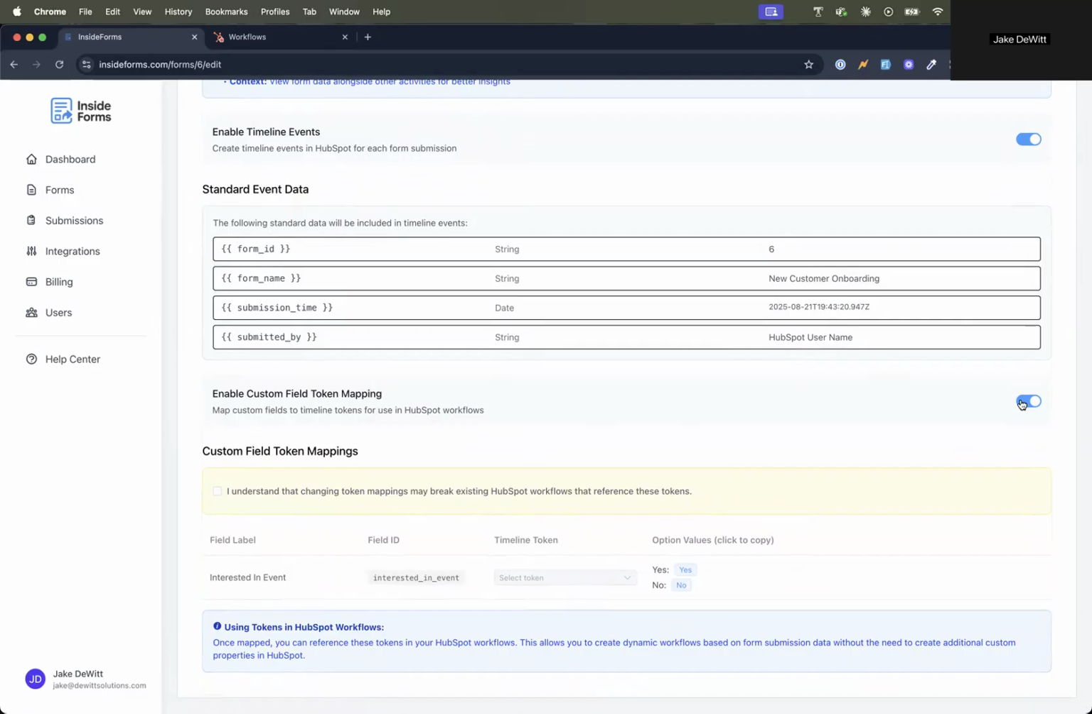the custom field token mapping, where essentially what this allows you to do is you can come in here and, for custom fields on your form, like that interested in event, I can now select to map this to a custom field one. What this allows us to do is now I can access the value that's submitted in this custom field via this timeline token here of custom field 01 in my HubSpot workflows.